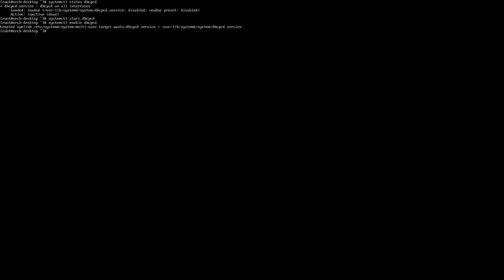He is a member of the wheel group, although we have not done visudo to actually give him sudo access. We have not given that group access to sudo, but we know that we will. So we want to turn on our dhcpcd to make sure we have a network connection, an IP address. So we'll start it and then enable it. systemctl enable dhcpcd. And we'll do the same thing for NetworkManager.